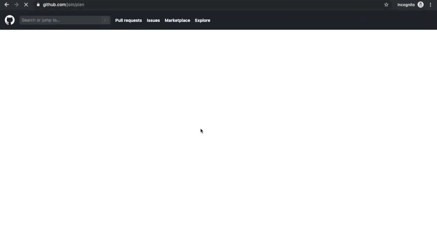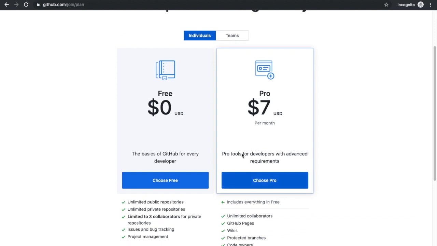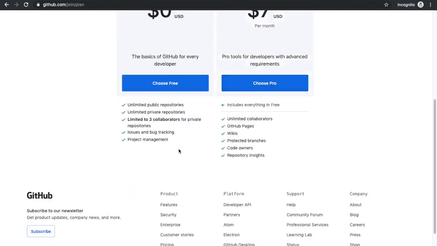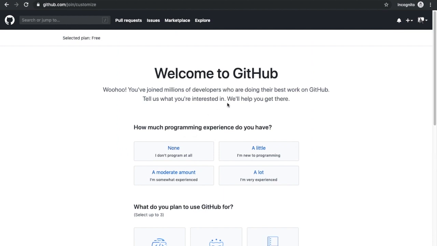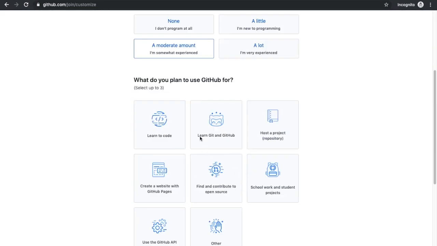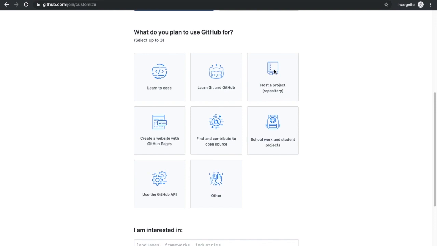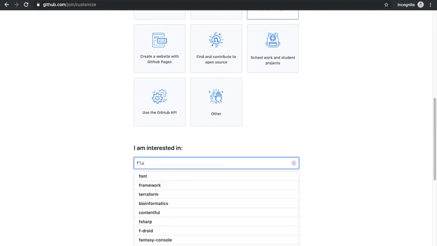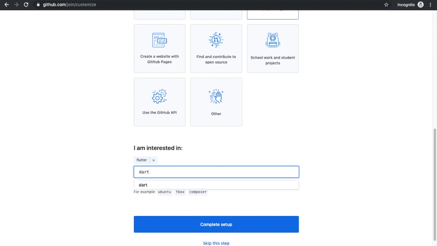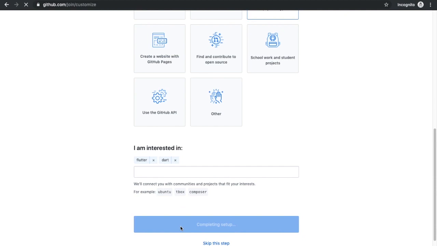Let's select a plan. You have this $7 a month plan, and they give you all of these features, but for now we are going to stick with the free one, and that's all we actually need. Here it depends on your experience, you just select something. Then, what's your plan to use Git? And then you select what you want. Here I'll put host projects. I'm interested in Flutter/Dart. That's all. Complete setup.